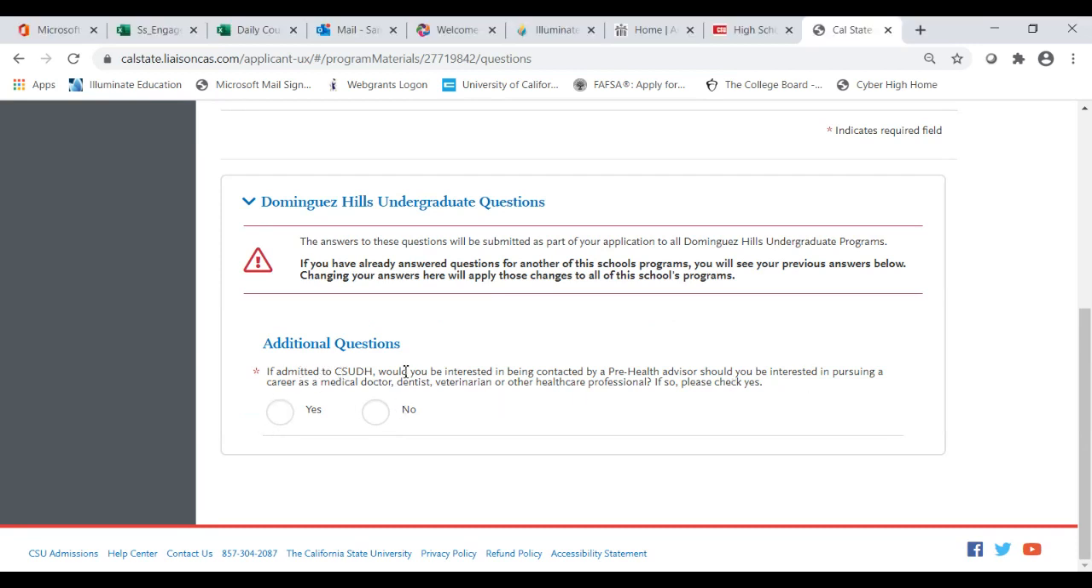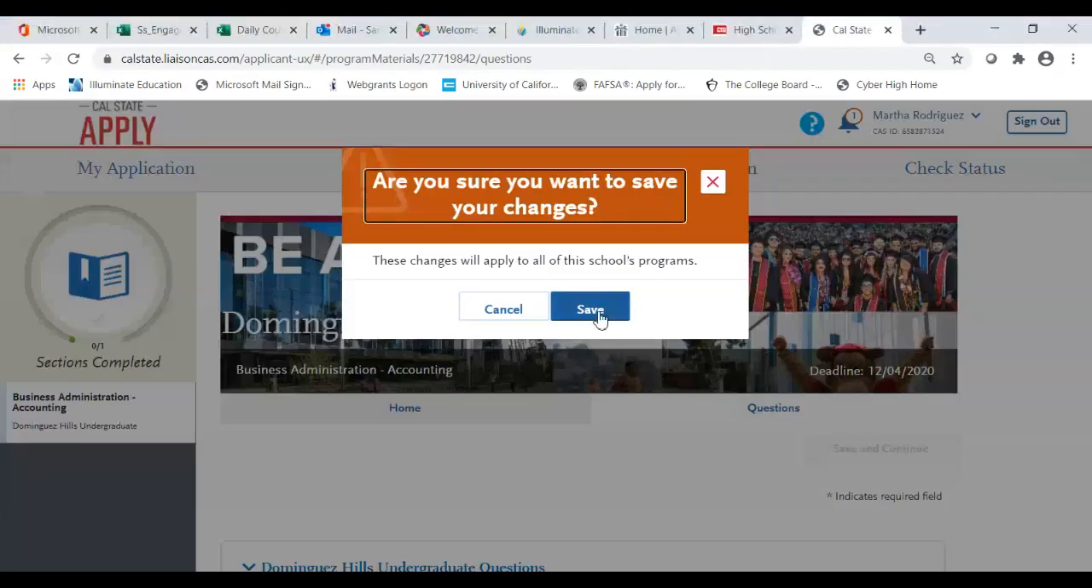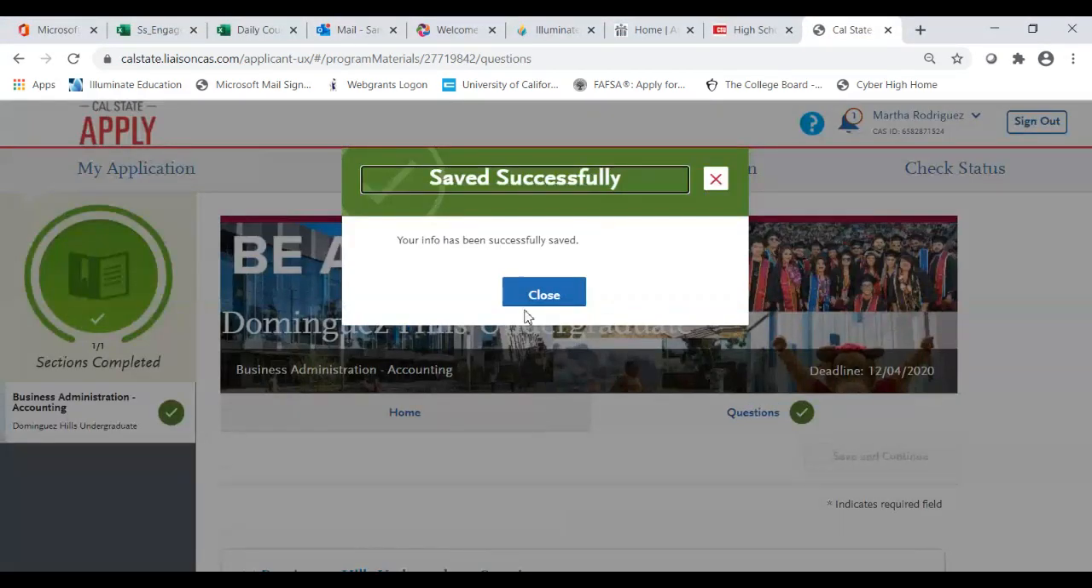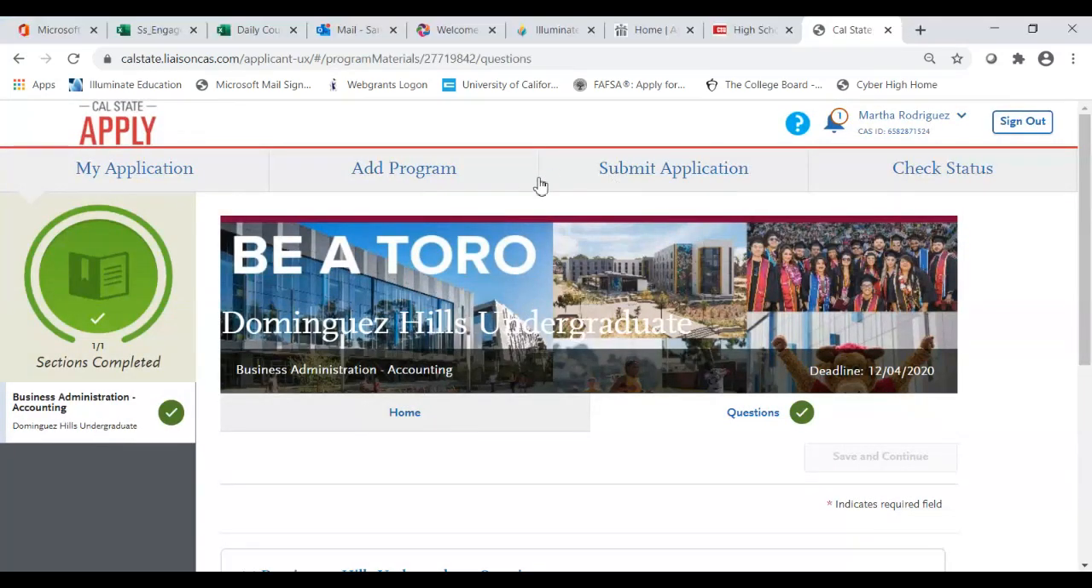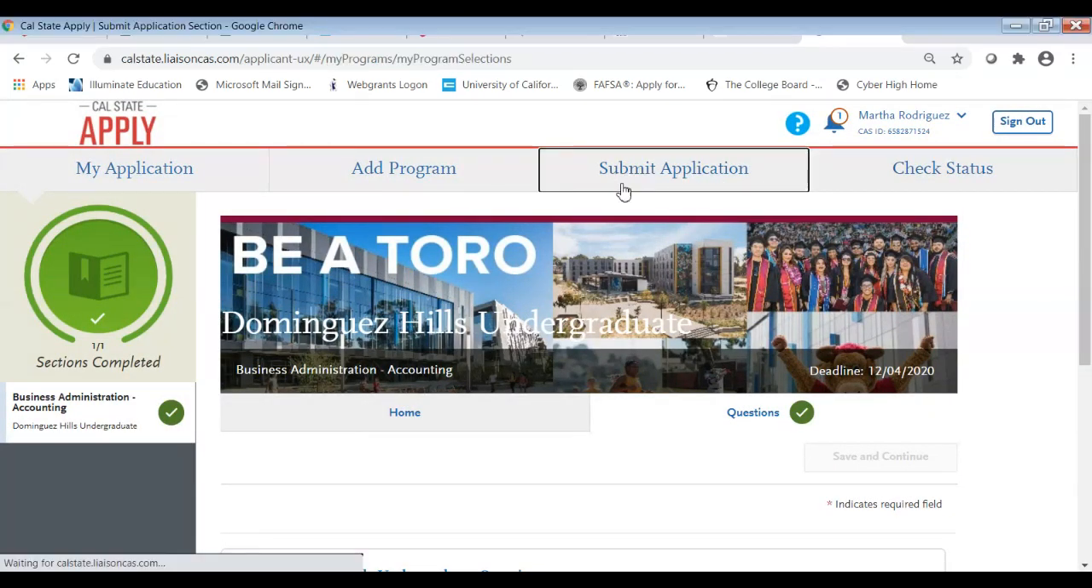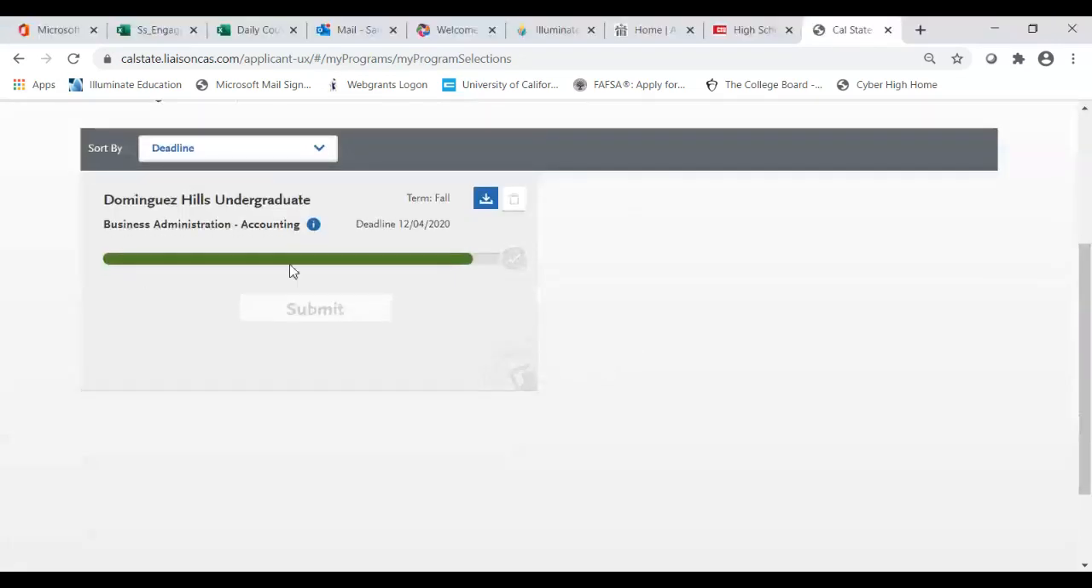So here, if you have already answered questions for another school, this program will use the previous answers. Okay, so if admitted to Dominguez Hills, will you be interested in being contacted by a pre-health advisor, should you be interested in pursuing a career as a medical doctor, dentist? No, I'm not, so I'm going to click no. I'm going to save. And then I'm going to go back to submit application. See how by completing that section, now it took me here.